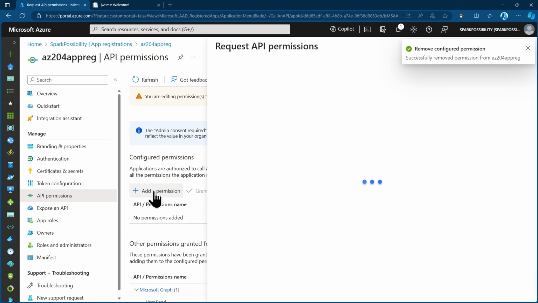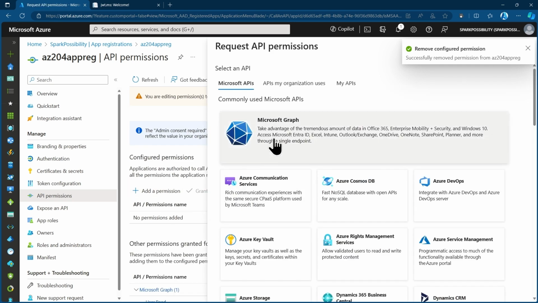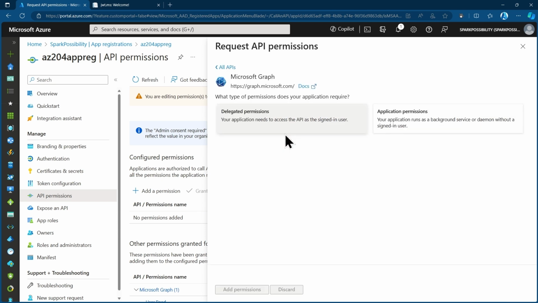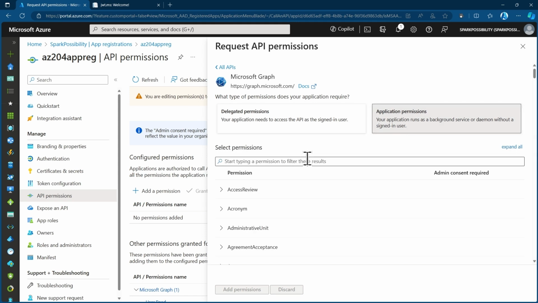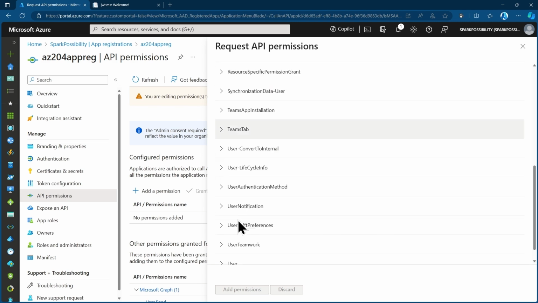And what's missing here is a permission for the Microsoft Graph API that is not a delegated, but an application permission. So as you can see here, your application runs as a background service or daemon without a signed-in user. And that is exactly our use case right now. So I will use this. Then I'll look for users. Users doesn't work, so I need to look for user.